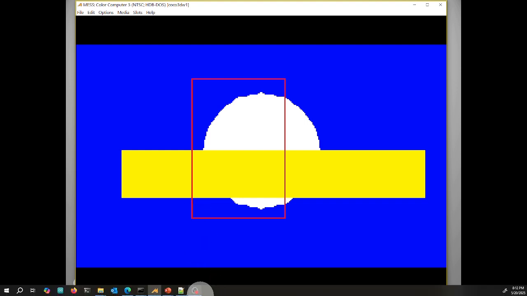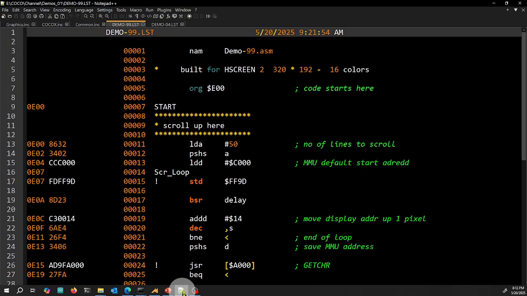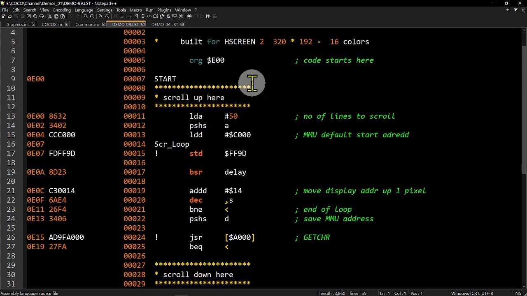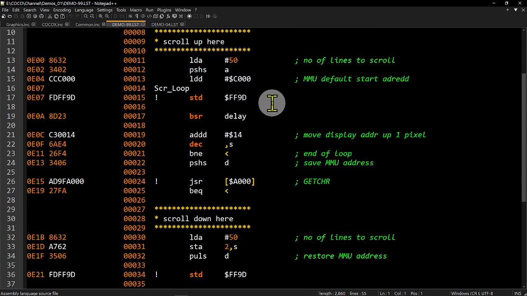Okay, and we're going to do one more thing for you here. We'll look at that code for 99, and you can type this in. This is for HScreen 2, 320 by 192 by 16. Here's what we have to do to scroll that. We're going to scroll 50 lines. We'll push that down. There's our default MMU address, which is normal for anything.